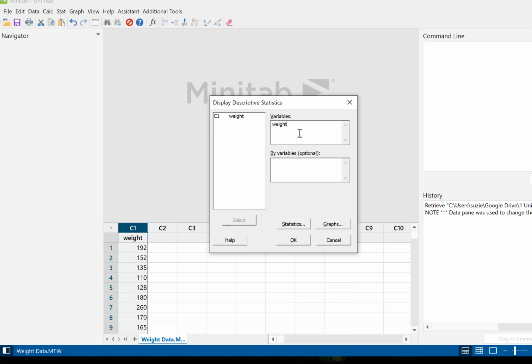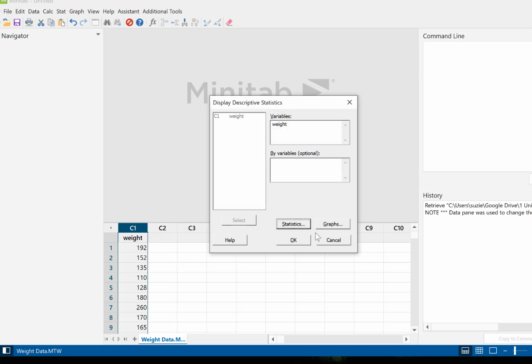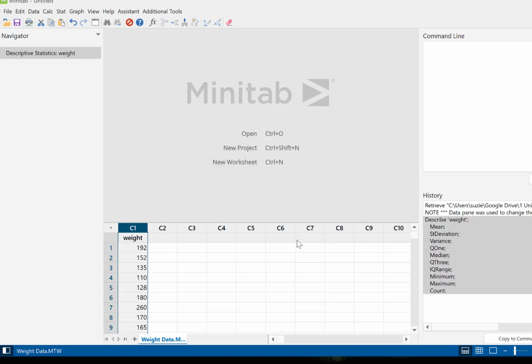Now it's time. I don't want to go with Minitab's default. I want to pick the statistics that I want, so I go to statistics. So let's say that I want to see the mean. I don't want to see the standard error of the mean. I do want to see the calculation of variance. I want to see the min and max. I don't want to see n non-missing and n missing. I want to see n total. I want to see the first quartile, the median, the third quartile, and my interquartile range. So now I've picked which statistics I'd like to see. And now I hit OK.